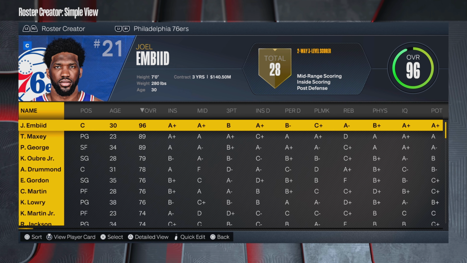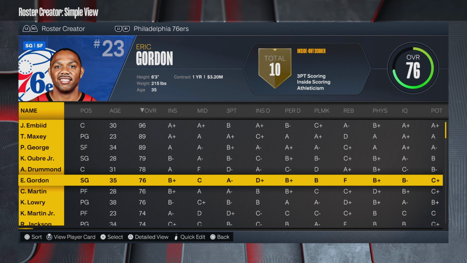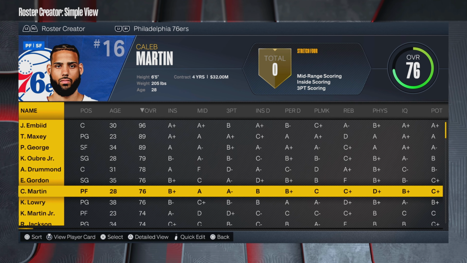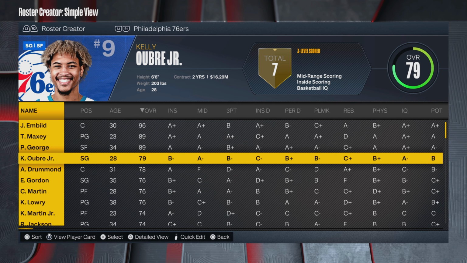Now, one thing a lot of people will talk about is the positions and why certain players are at certain positions. For me, I try to do the best rotation possible, right? Do you really want Paul George and Kelly Oubre competing for minutes when they're 2 of the top 4 overalls on the team? No. So you're going to move Kelly Oubre to shooting guard. He's 6'6". He's small enough to be there.